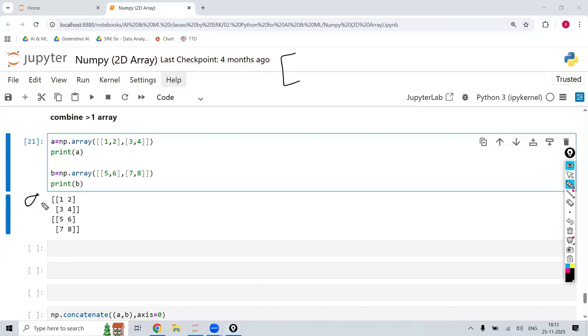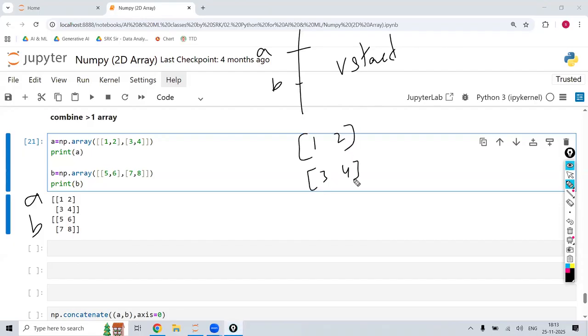This is A and this is B. Now you want to combine them like this: A above, B below, top and bottom. This we call V stack. Vertically they are stacked on each other. And what is the output? First A, whose values are 1, 2, 3, 4, is combined with B below it, 5, 6, 7, 8. So A and B will be combined like this. V stack means top and bottom.